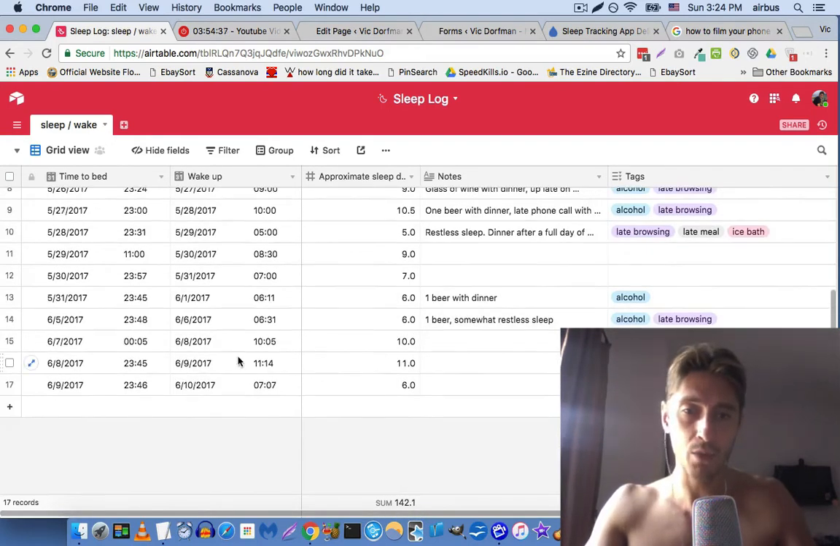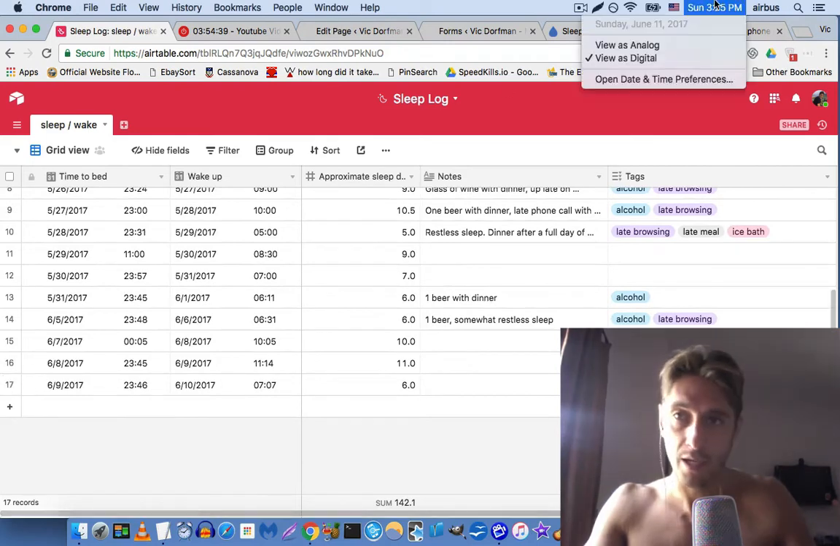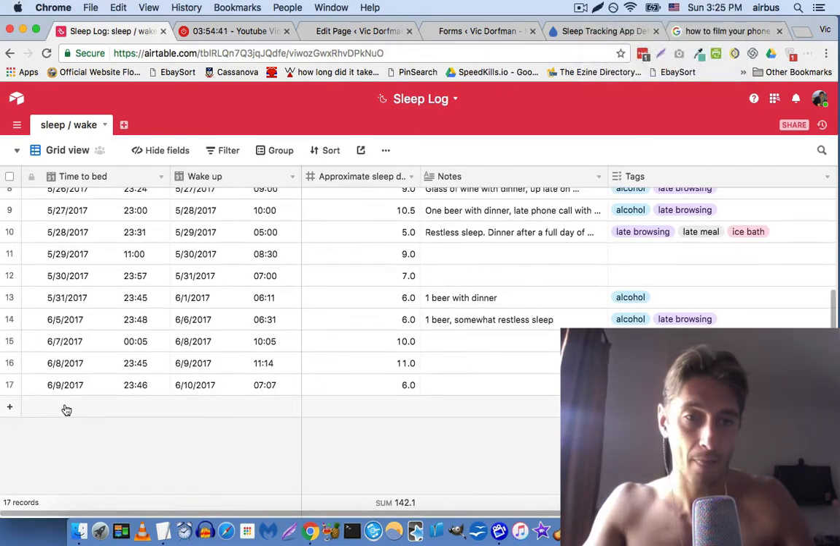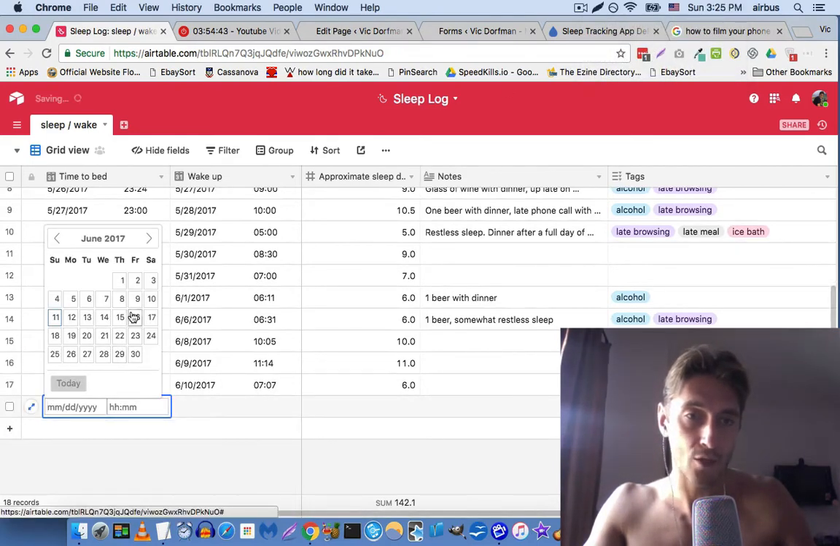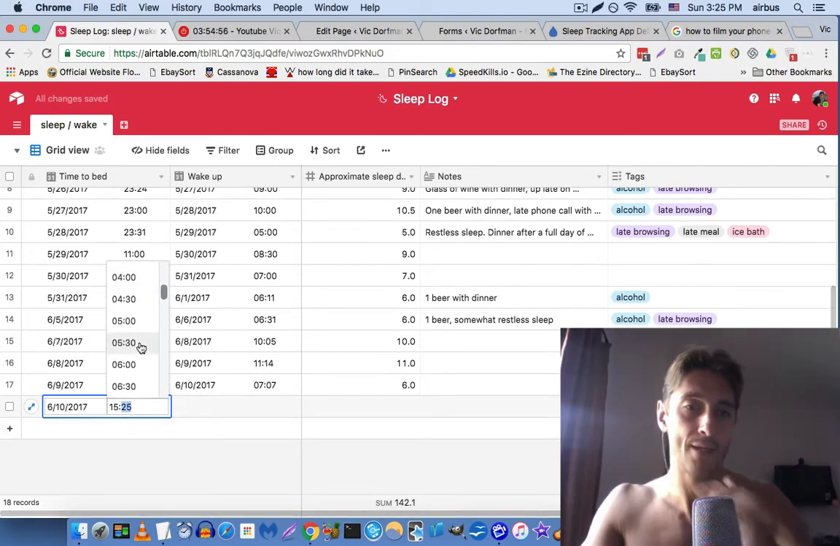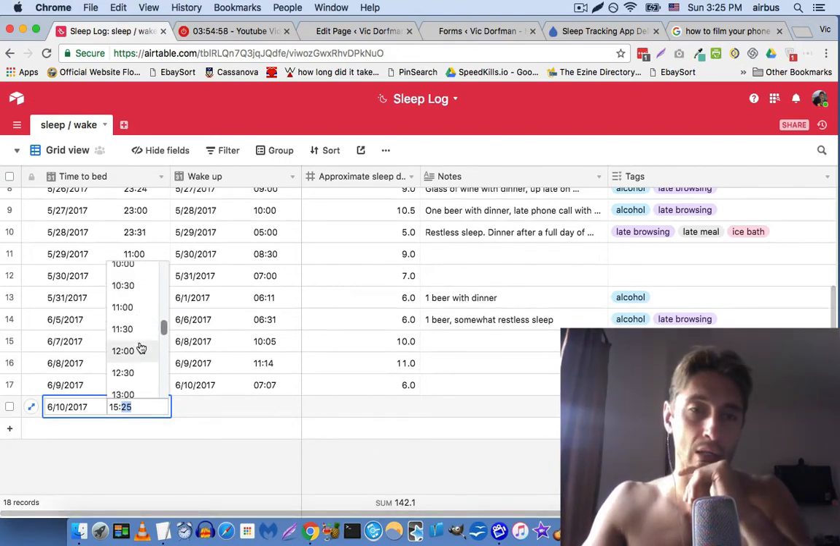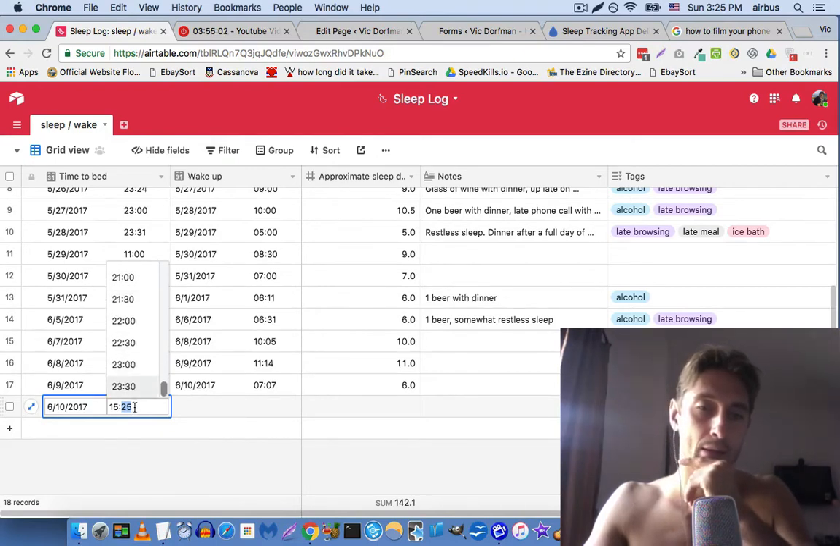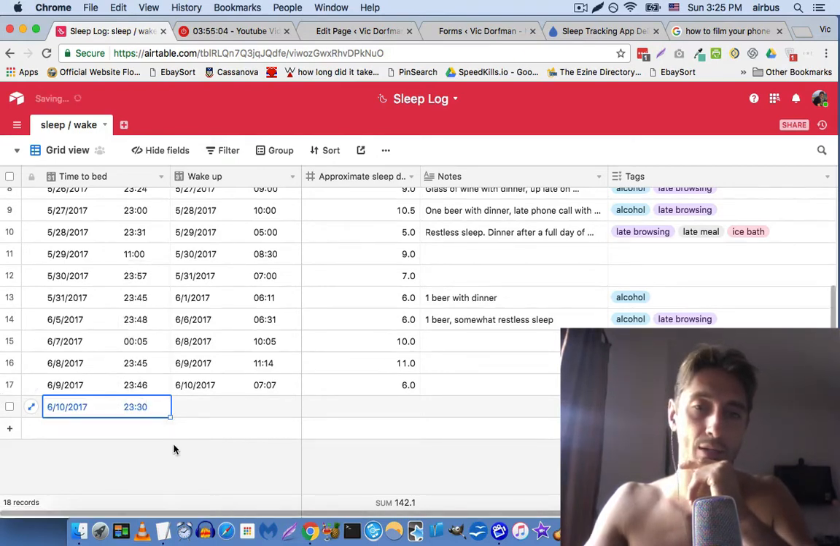And here is how you would do an entry. Today is the 11th, and last night I didn't do an entry, so I'll do an entry right now. When you click on the date, on the time to bed, it brings up the date field, and I'm going to select Saturday the 10th. Now I'm going to select the time that I went to bed. If I recall correctly, I went to bed last night around 11:30. Actually, it might have been a little bit later than that.